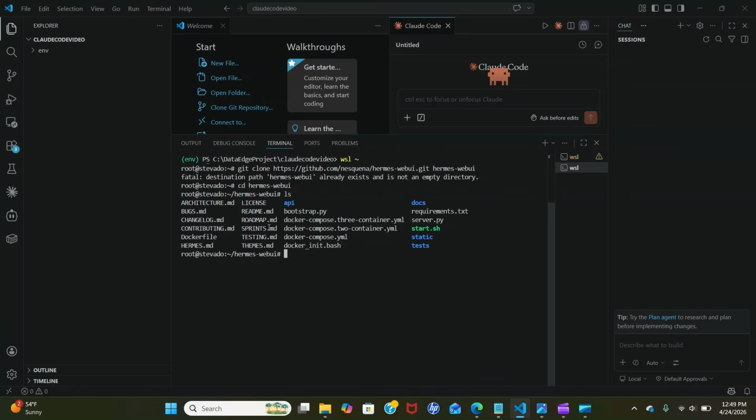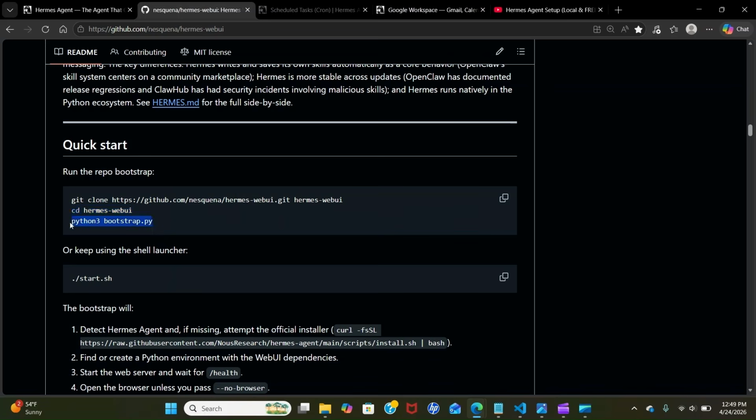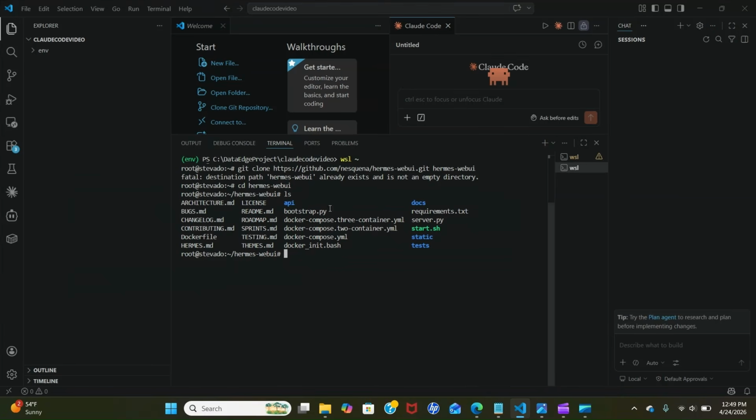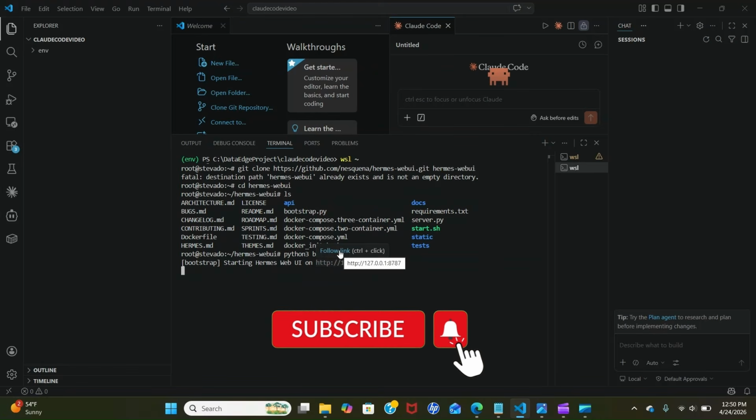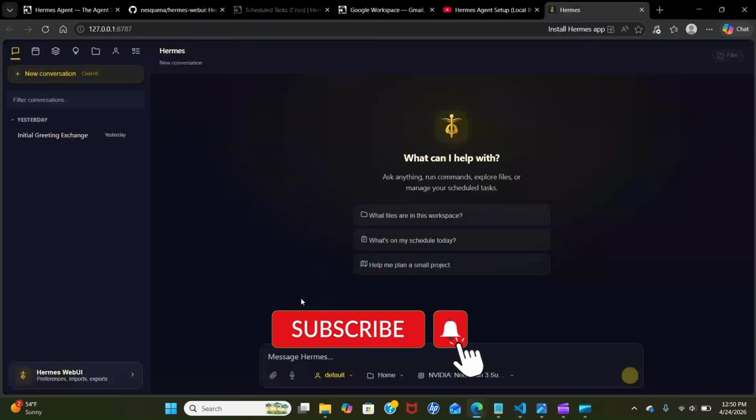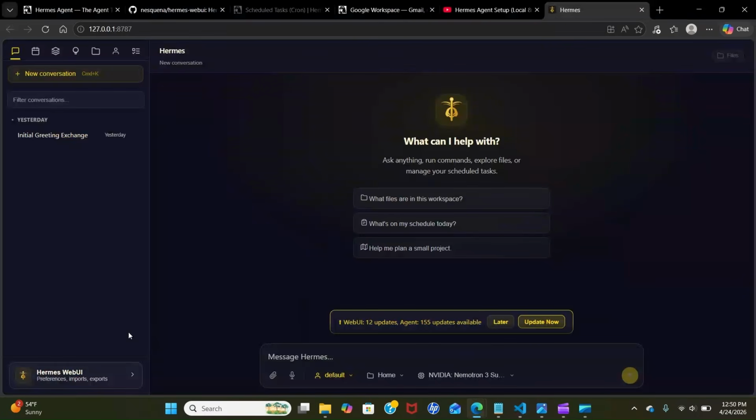Now I'm going to run this. I'm going to copy the next command, python3 bootstrap.py. I'm running this to install. I'm going to follow this link, and there we are. We have it set up. It's pretty simple, and we have some cool features.